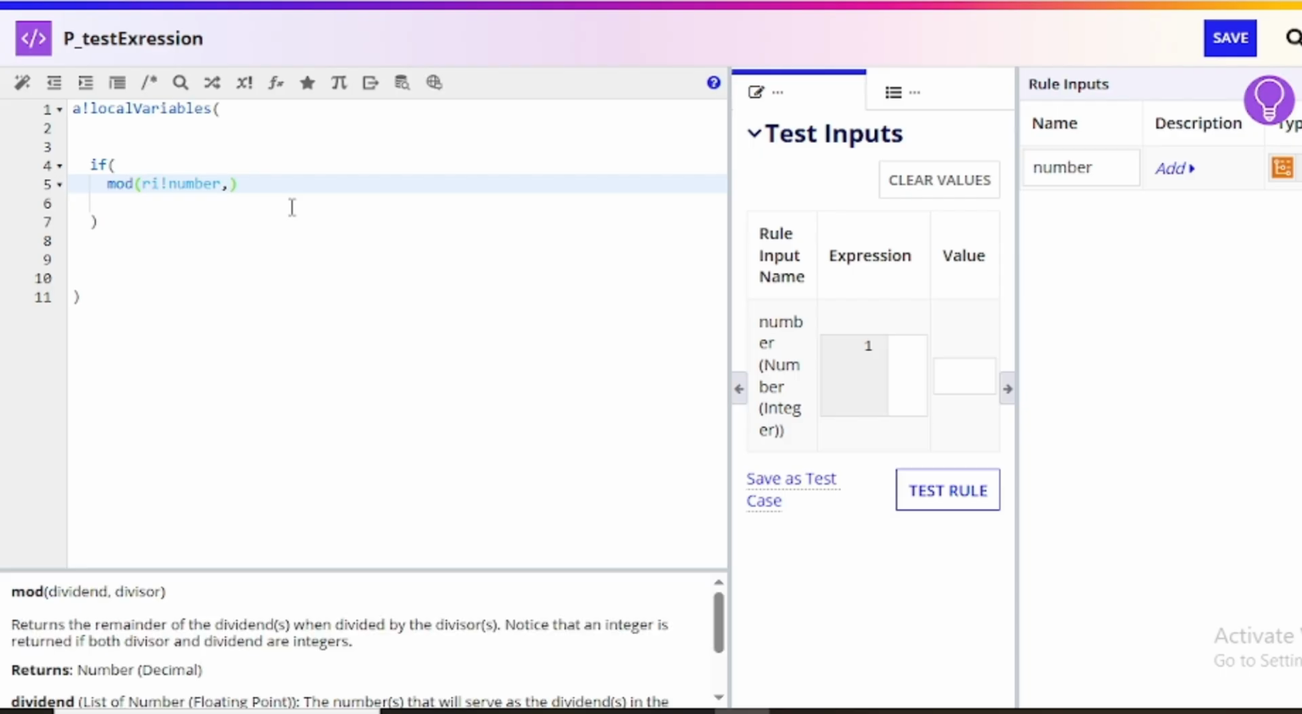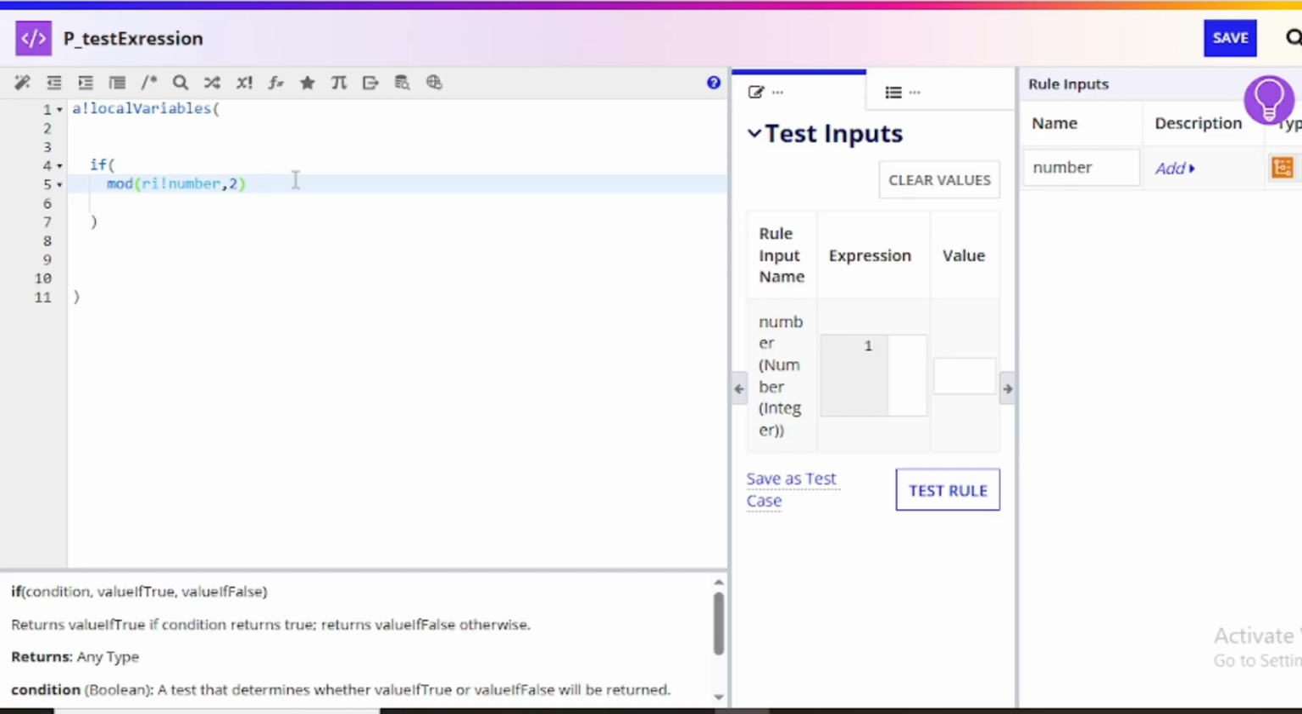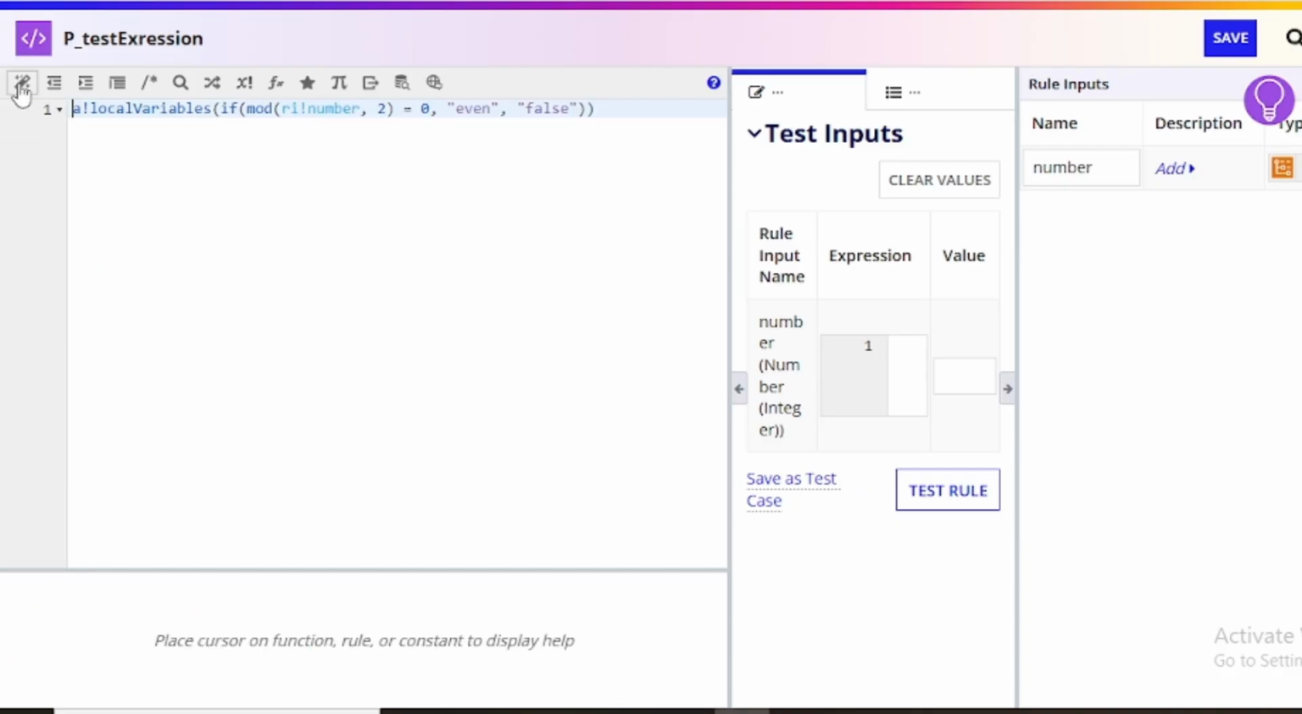If mod(RI number, 2) is equal to 0, means if the remainder is 0 when the number is divided by 2, then we will print even. Otherwise, if it is not divisible by 2, then we will print false. Now, format the expression rule.